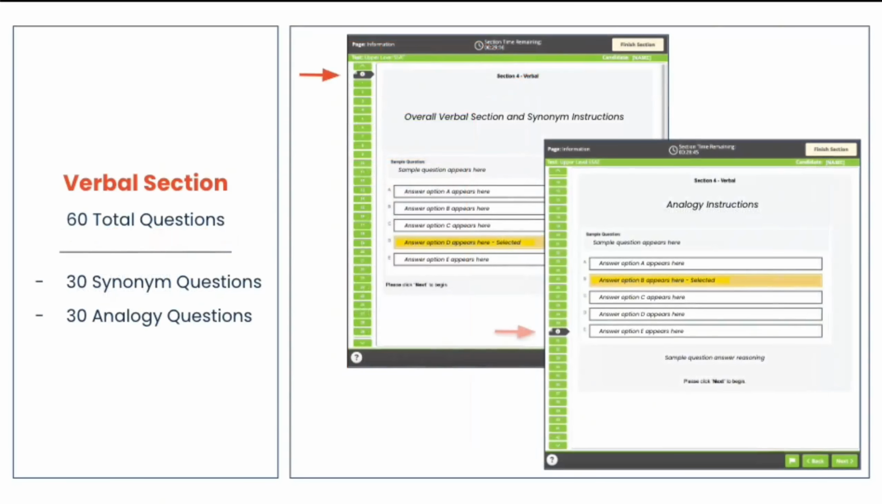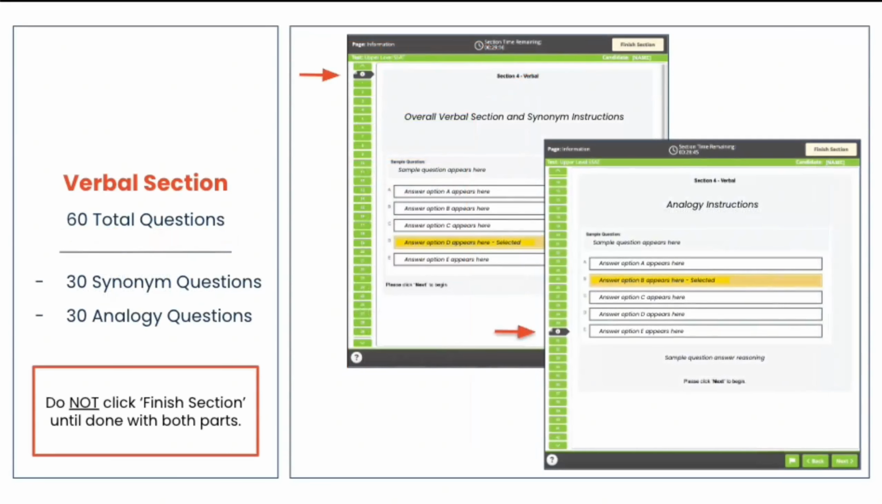During the verbal section, you will see that it is comprised of two parts. The first 30 questions are synonyms. The second 30 questions are analogies. Each of these parts starts with an informational page. Be sure to answer all synonyms and analogies, 60 questions total, before clicking Finish Section.